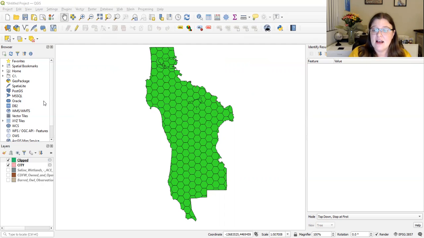So we've just clipped a big file to match a smaller layer. We only care about that data. We can discard the rest of it, so it helps us focus our project. And that is the power of your clip tool. There you go.